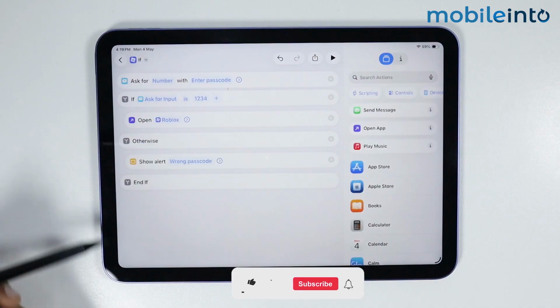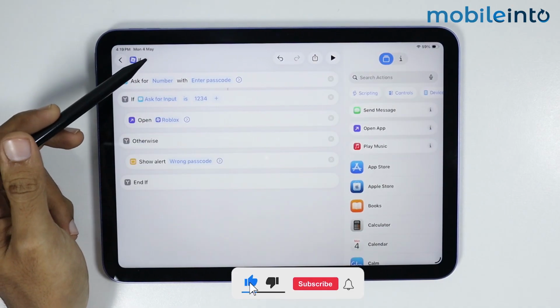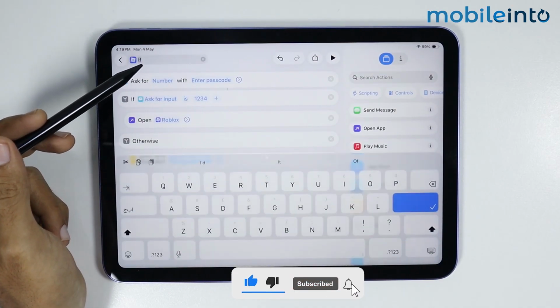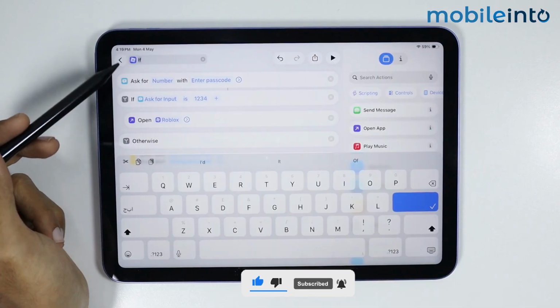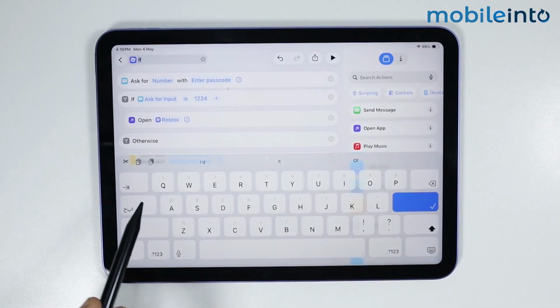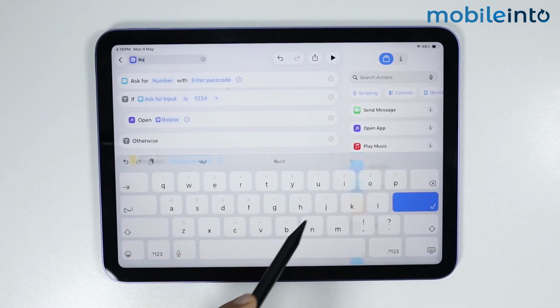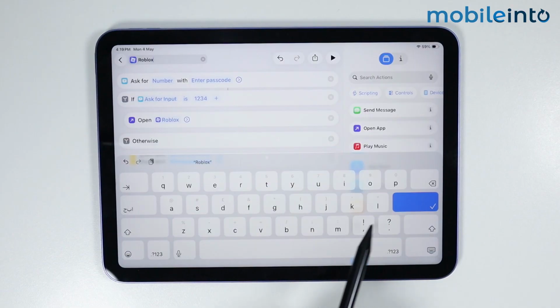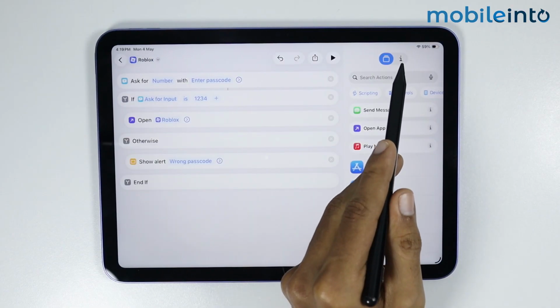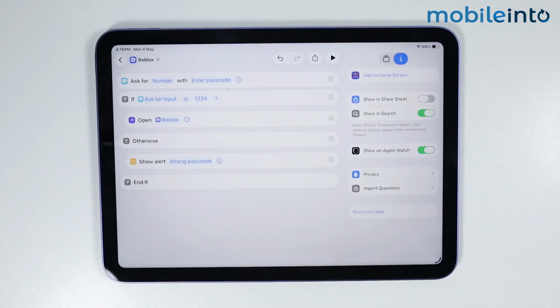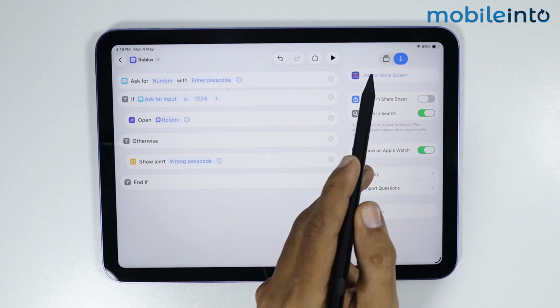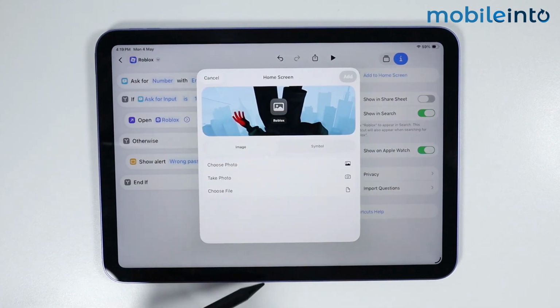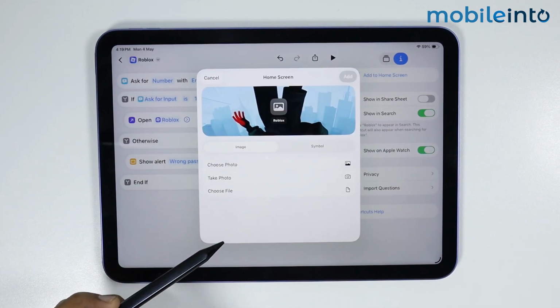Now after you've done all of that, then just tap on the drop down arrow over here and select Rename. Now just give a name to the shortcut which we have created. For example, I will name it Roblox. After you do that, then just tap on Done and tap on the eye icon over here. Now just select Add to Home Screen, then tap on Image. Now just select Choose Photo.